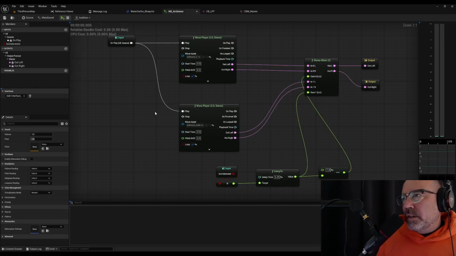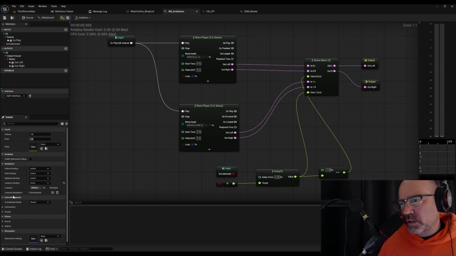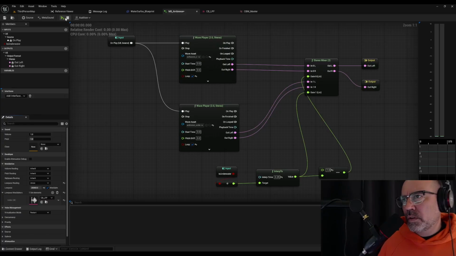Okay, so now we can come back to our ambience, and then we're going to need to play with the modulation over here on the left. We're going to go down and hit union and modulate. And we can set the element here to control, there we go, that one. We can save that.